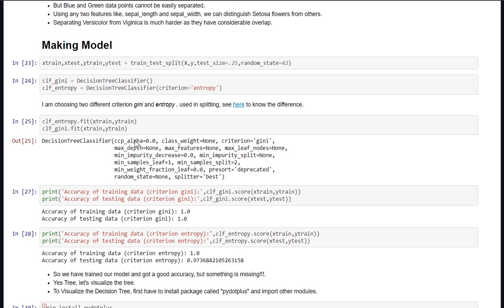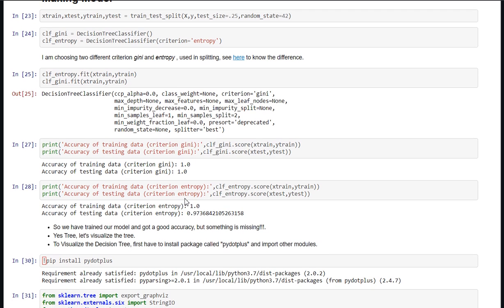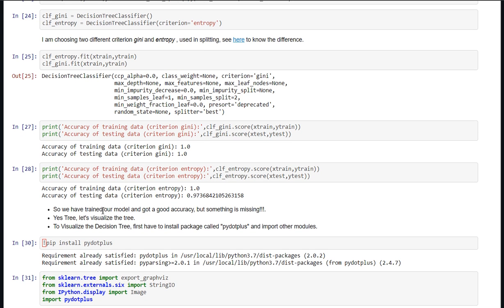For the Gini, I've got 100% accuracy for the training data and 100% accuracy for the testing data. And if I go for the entropy criterion, I got 100% accuracy for the training data, but I got 97.37% accuracy for the testing data. So we have trained our model and got good accuracy, but something is missing, I guess, and which is the tree.